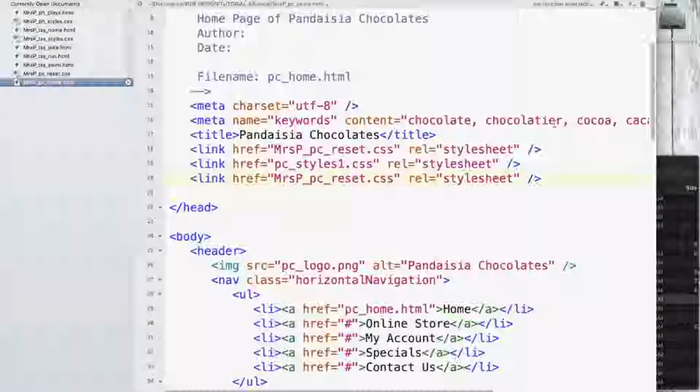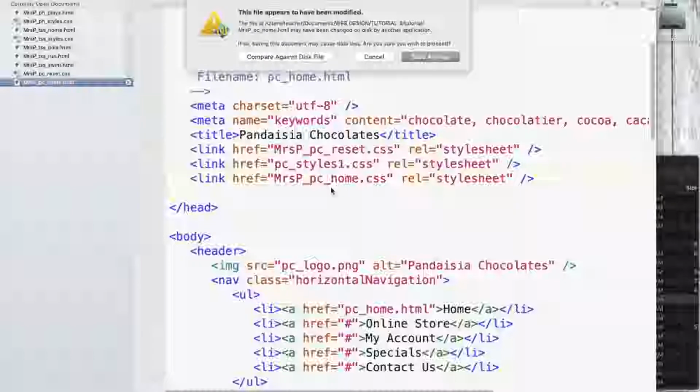And then last but not least, we are going to do a PC home CSS file. That's the one that we're going to be working on today. So that needs to be the one with your name on it. So Mrs. P, PC home CSS. So that reset style is the first one. Then we've got another style sheet that they gave us, and then the one that we're working on. Let's go ahead and save this.